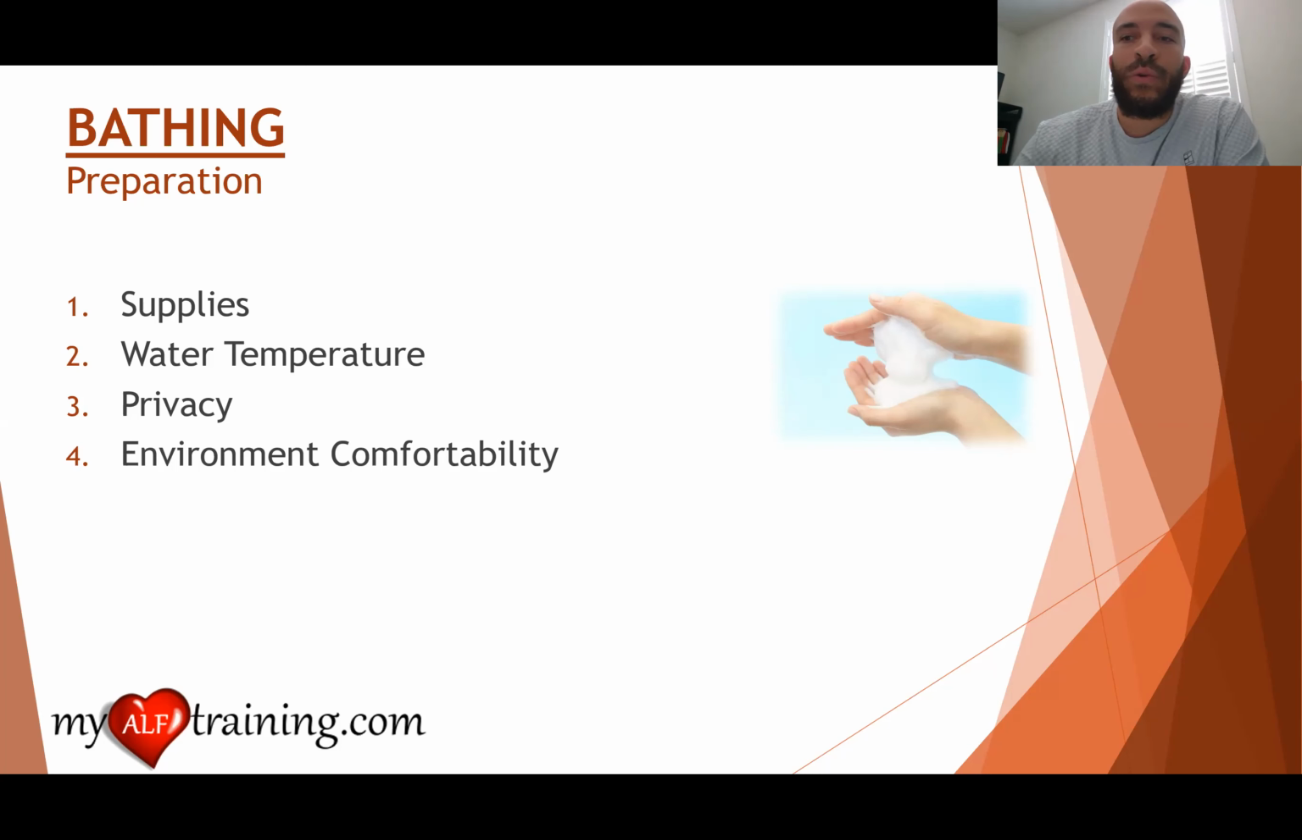Make sure the door is closed so no one can come in, or if you can't leave the door closed at your facility for whatever reason, make sure you put a sign that lets your coworkers know, hey, I'm bathing this patient. Don't come in, because I want to make sure that this patient's privacy is maintained. I don't want them to be startled while we're in this tub, because I don't want them to jump up, refuse the bath in the future, or slip in the tub because you came in to look for me or to share something with us, and it startled them and they fell. So that's very important. Supplies, water temperature, privacy, and environment comfortability.